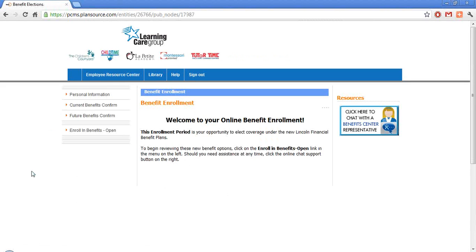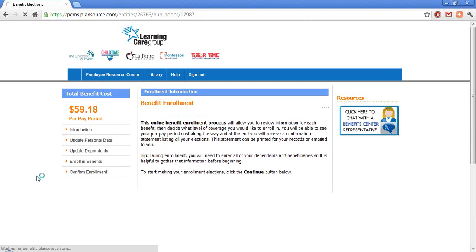And once you click on that image, you'll be brought to this screen here with a short introduction message letting you know about the enrollment period. To go through the enrollment process and see if you are a golden ticket winner, select the Enroll in Benefits open link here on the left-hand side. And again, what we see here is an introduction letting us know about the process we're going to go through.